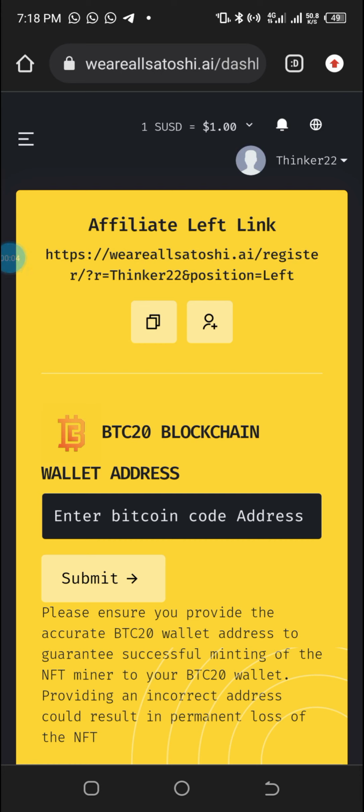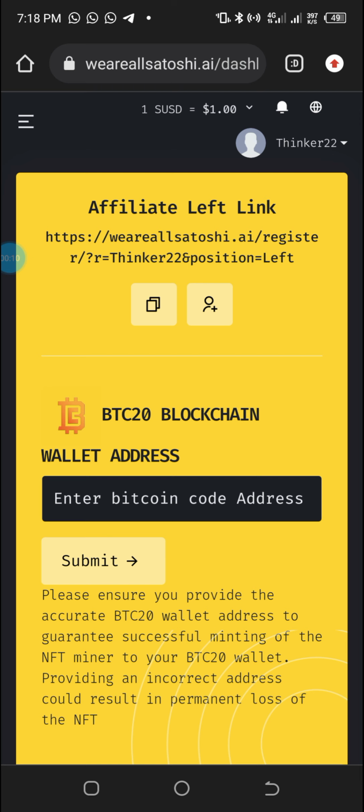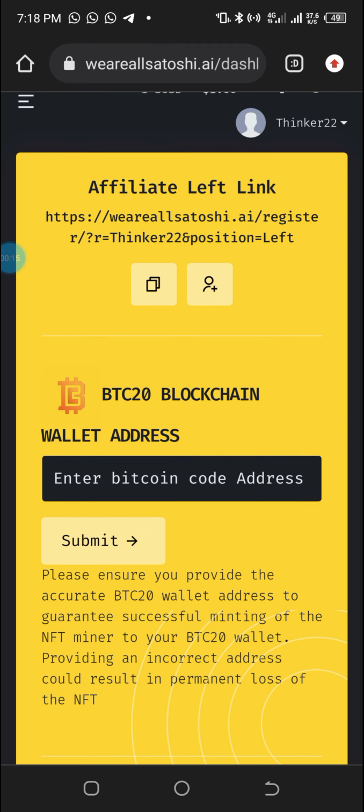Welcome to WAAS website, the Boomerang Arbitrage Platform website. In this short video, I'll be showing you how to create a transaction password.